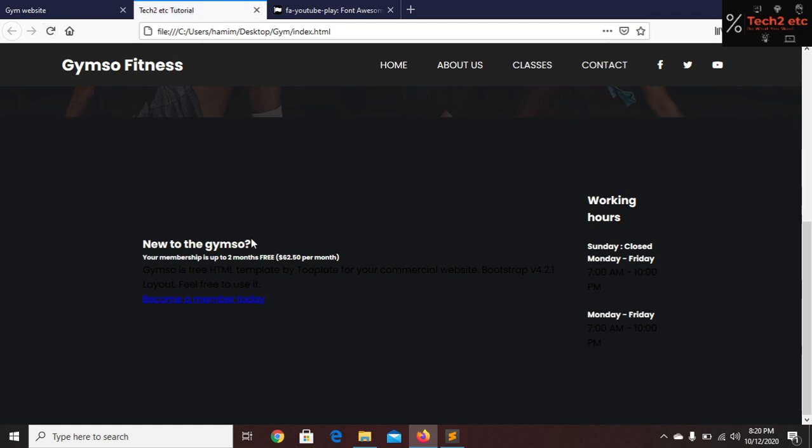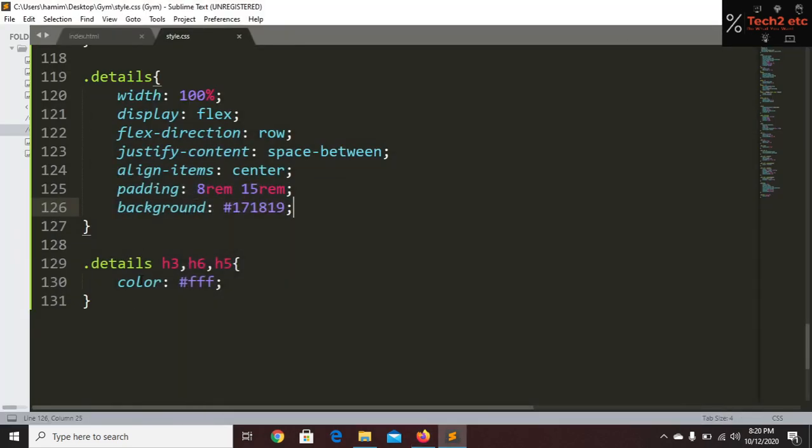Okay, so now we have to target this heading here first. So copy these details and paste it here.